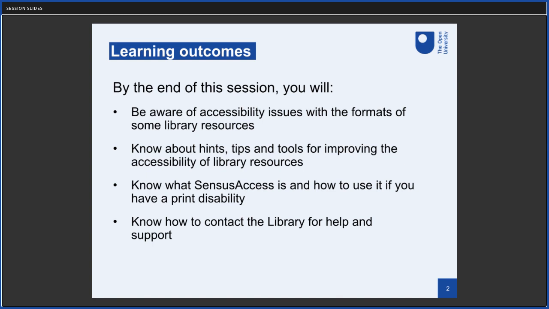So starting with our learning outcomes. By the end of this session, you will be aware of accessibility issues with the formats of some library resources, know about hints, tips and tools for improving the accessibility of library resources, know what SensusAccess is and how to use it if you have a print disability, and know how to contact the library for help and support.